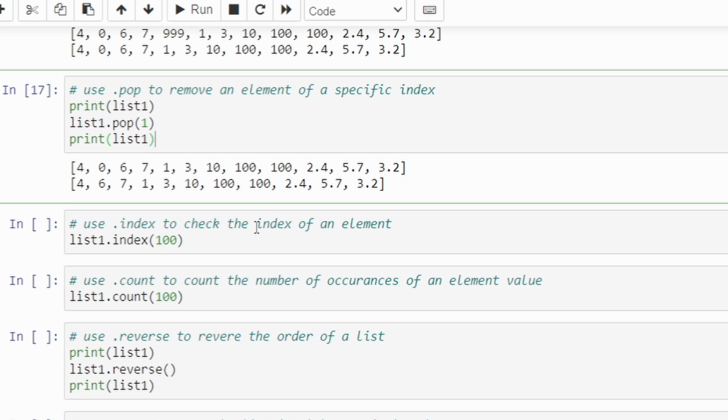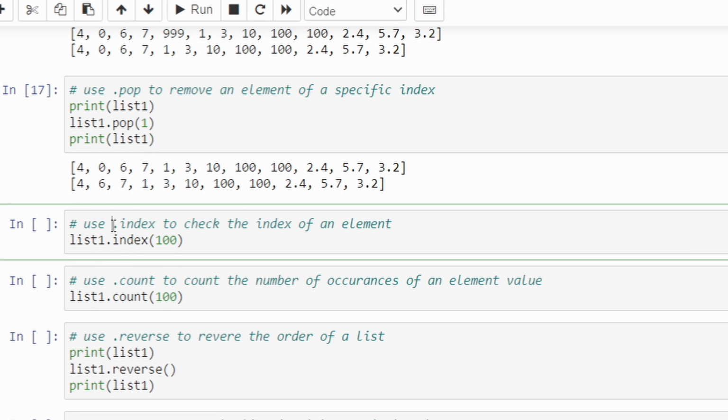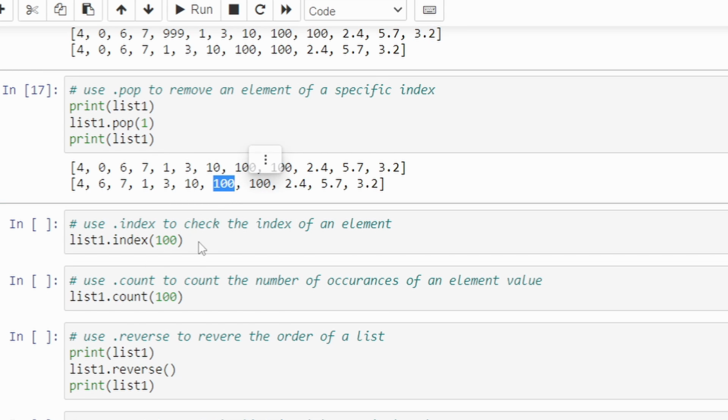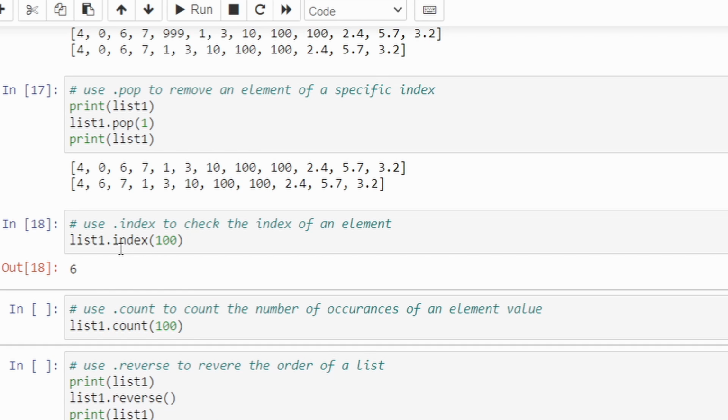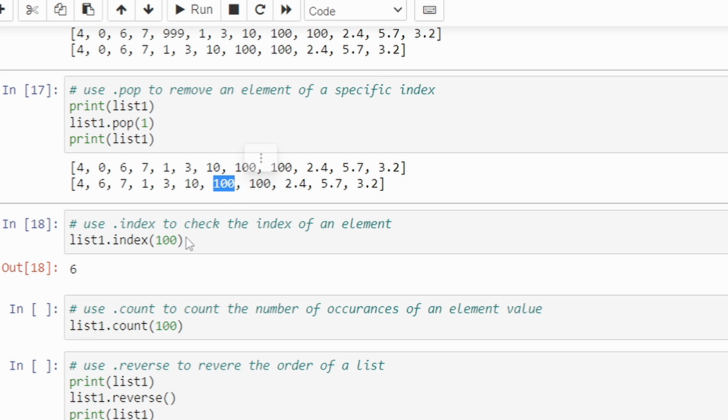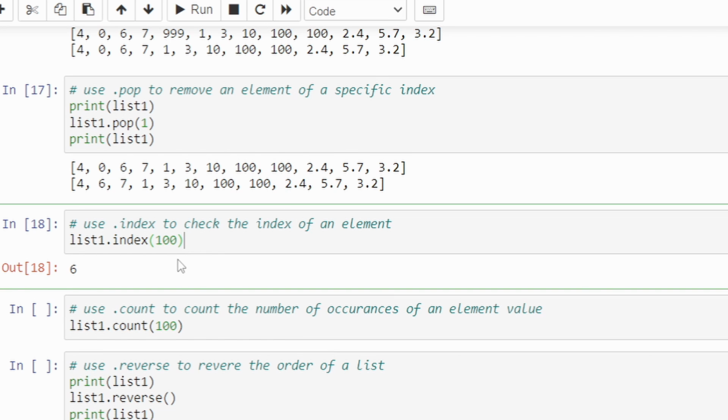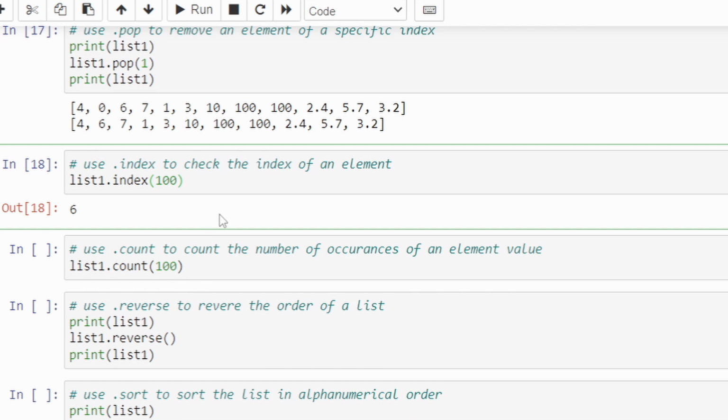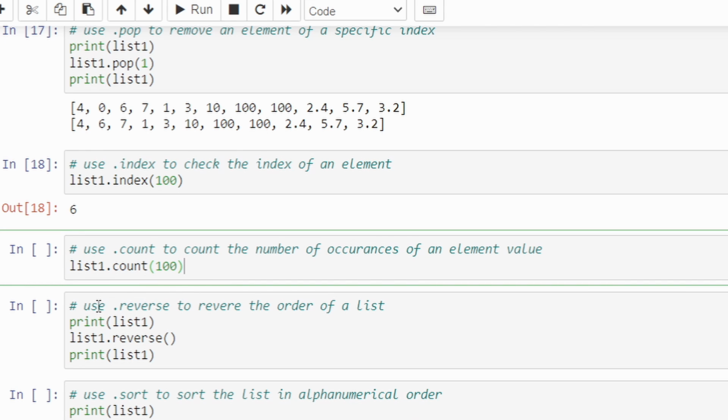If you want to check the index of an element, you can use the list.index function. For example, in my list1 right now, I have 100. If I want to know the index of the element that has a value of 100, I can use .index 100, which gives me 6. As you can see, it only gives the first occurrence of 100, which is 6. It doesn't give us index 7, which is the second occurrence of the element 100. So just keep that in mind when you're writing a program.